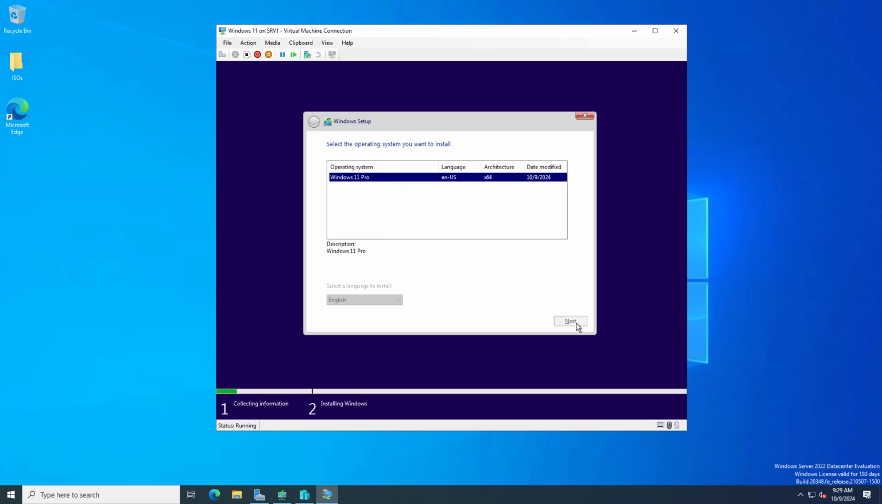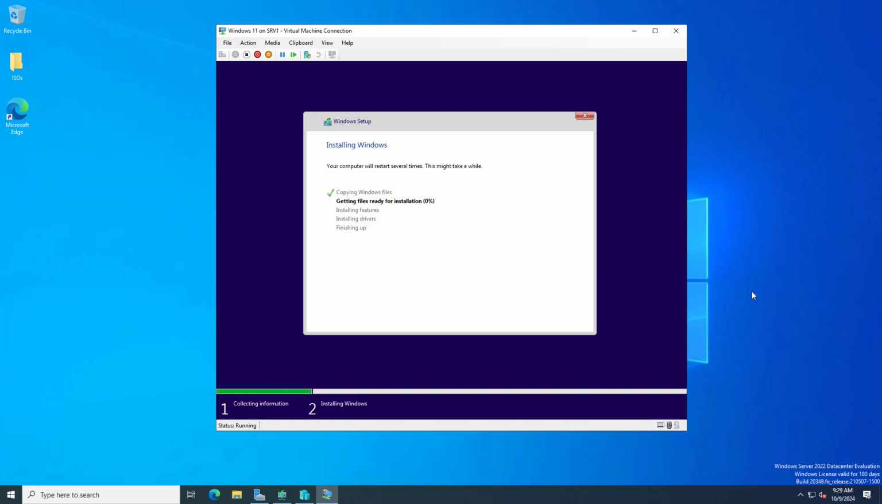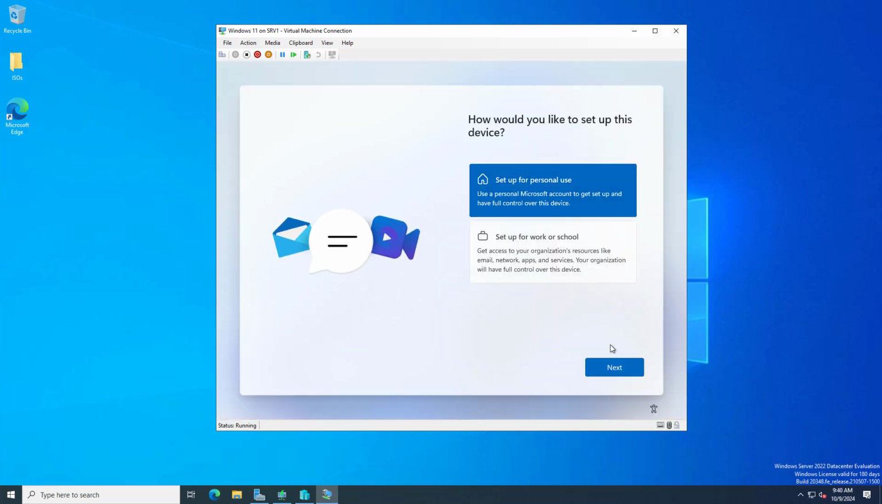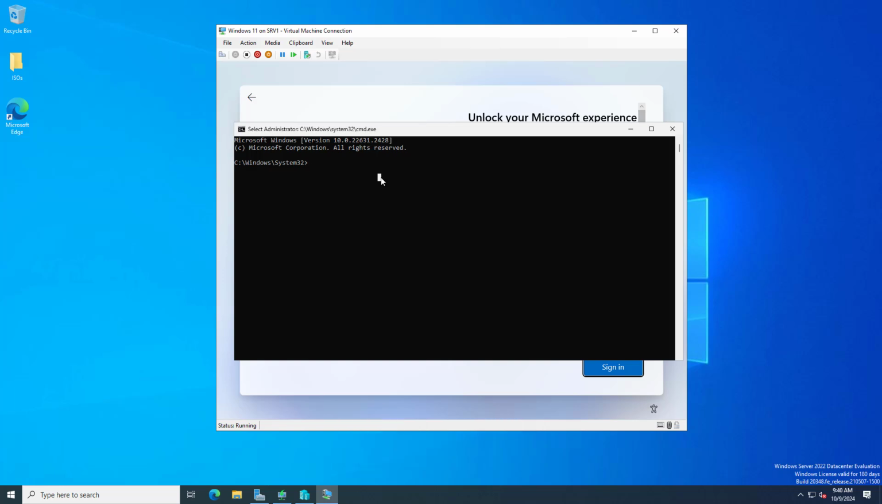Next, you choose the operating system version and start the installation as usual. You can install using an online account or create a local account. In this case, I create a local account for the client. You follow the steps above if you want to install the virtual machine using a local account. You make sure to disconnect the internet if you want to create a local account.